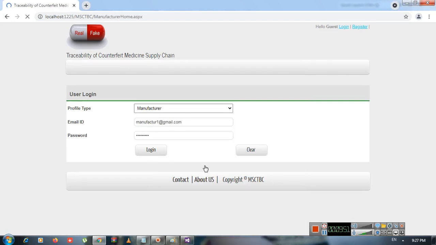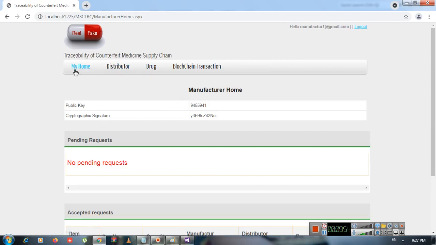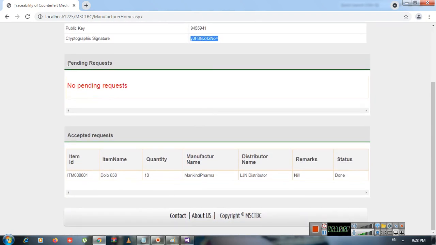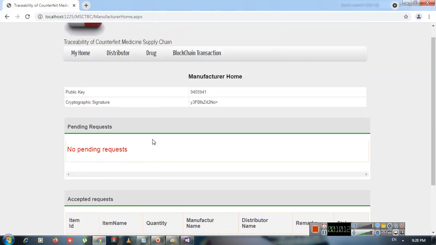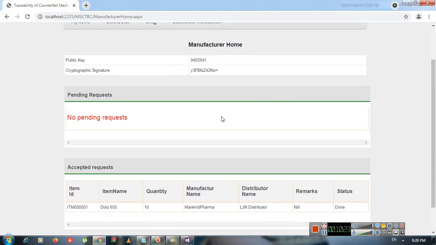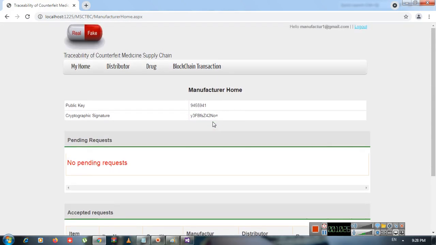So this is the manufacturer dashboard, where you can see the home page, and each user will have their own public key as well as a crypto signature. It will give us something like this. It's encrypted, and you can see the grids over here: pending request, accepted request, and all. That means if the distributor wants some drugs to be purchased from your end, that request will be raised and shown here, and only after approval will the drugs be transferred from the manufacturer account to the distributor account. I will show you an example.